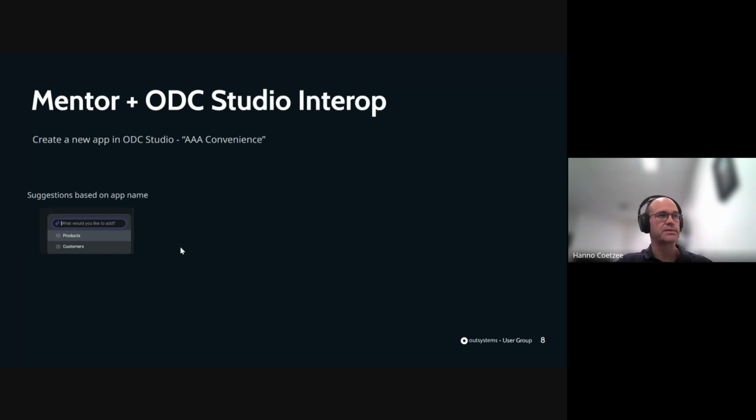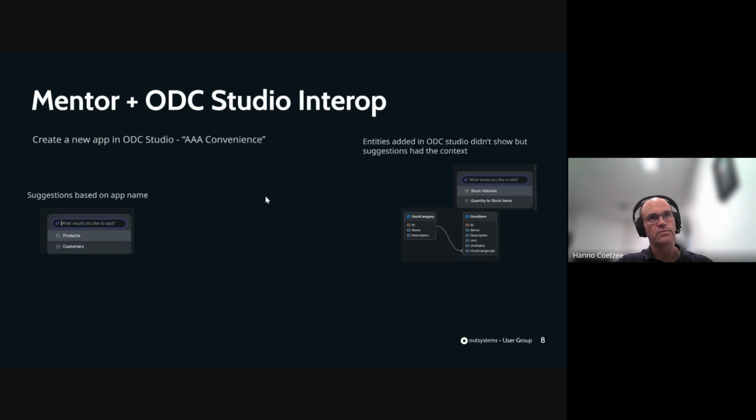So I played around with that, added the entities in the app editor, and then I would open it in ODC Studio again, and that worked really well. I also tried to add entities in ODC Studio, but those entities didn't show up in the app editor at the time. I know there were things still being worked on, but what did work was that when I wanted to add more entities, the app editor did have the context of the entities that I created in ODC Studio. So it was aware of the meta model. It just didn't have the ability to show it on the interface.